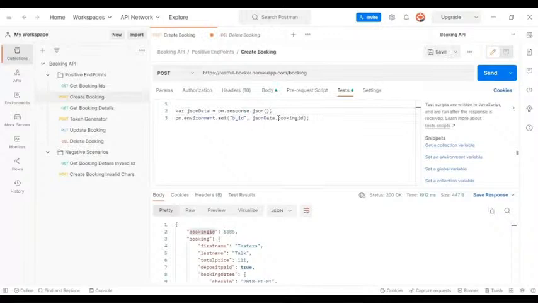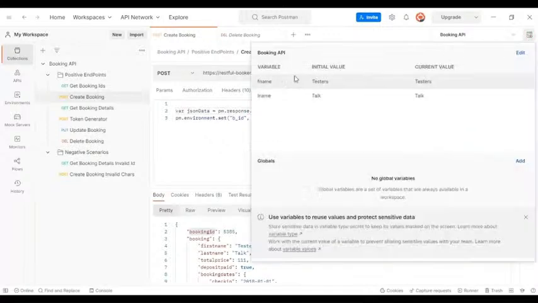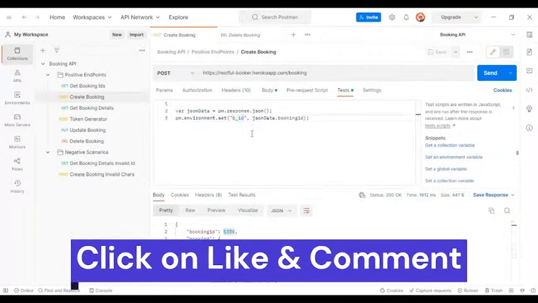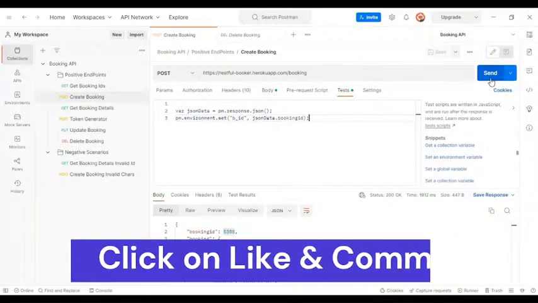So that's it. Currently, if you look at these environment variables, we have only two variables. That is f name, that is nothing but first name, and we have another variable called l name, that is the last name. So after executing this API, this JavaScript will create another variable called b underscore id, and also it will set the respective value. So let us hit the send button now.